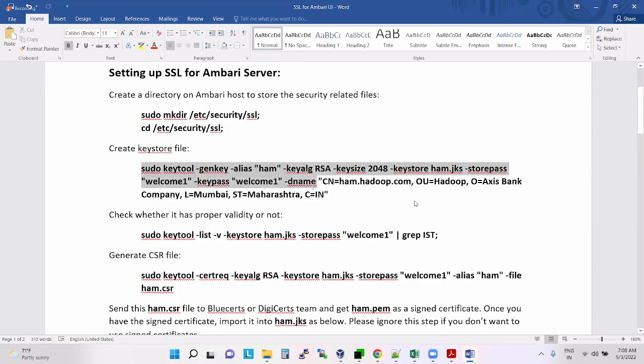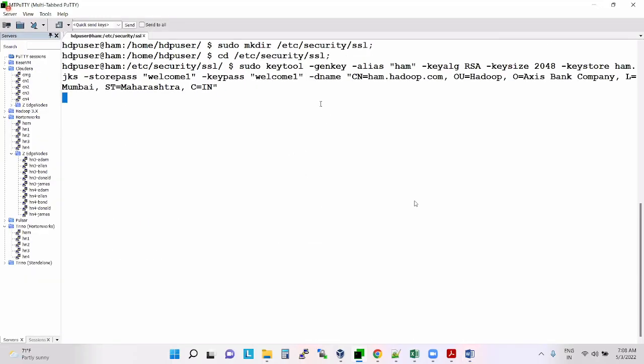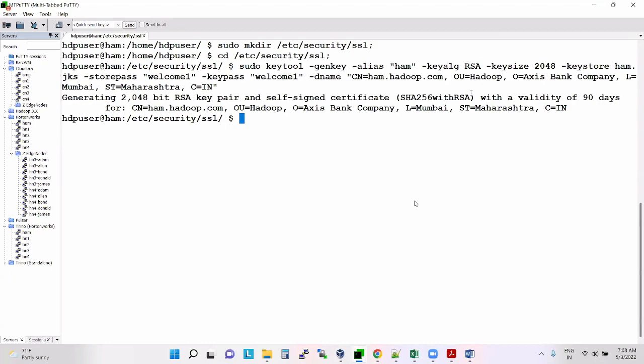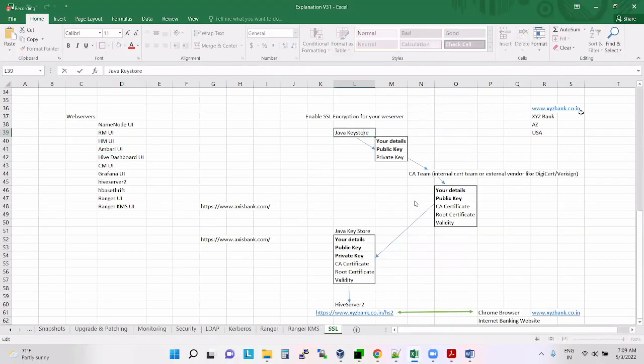Now I'm creating a key store like this, using the keytool command by providing all this information: your web server host name, OU, company, location, state, city. By providing all this information, you are creating a JKS. This is the JKS you have created. Now this JKS, HAM.jks, is the one.